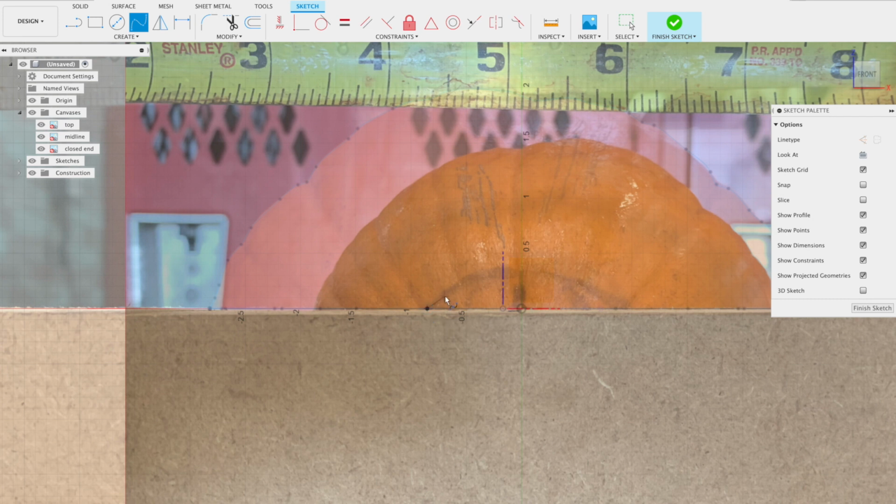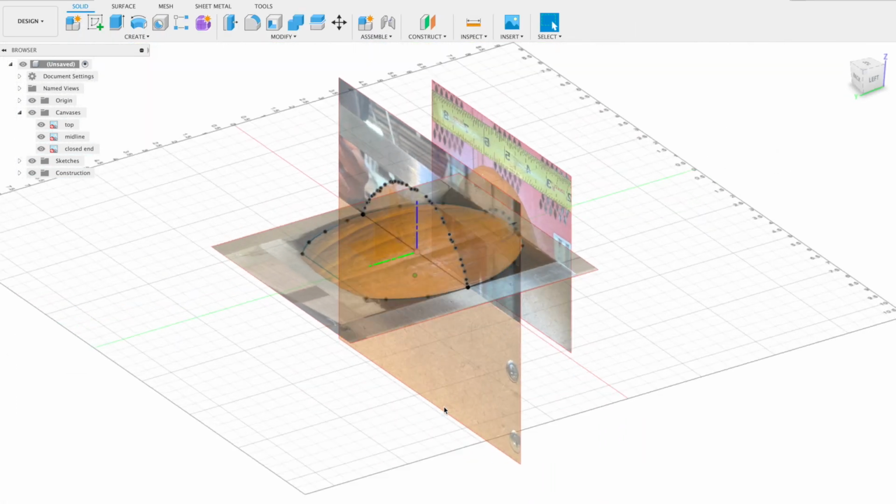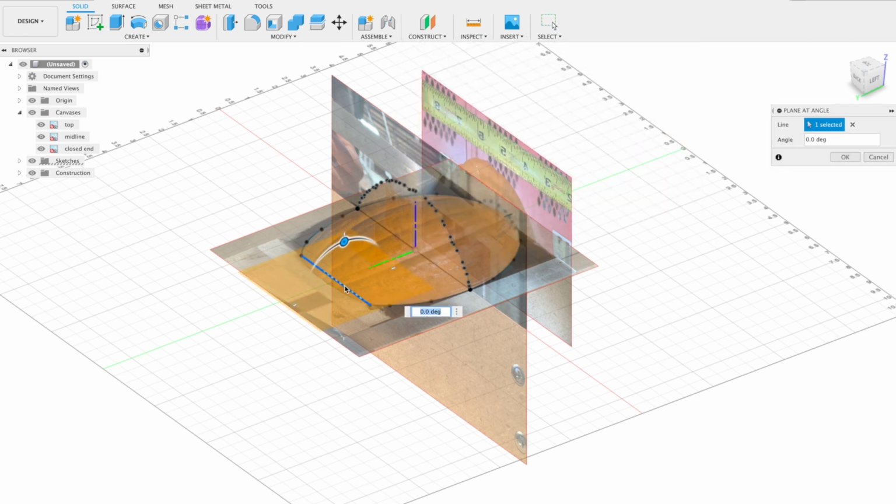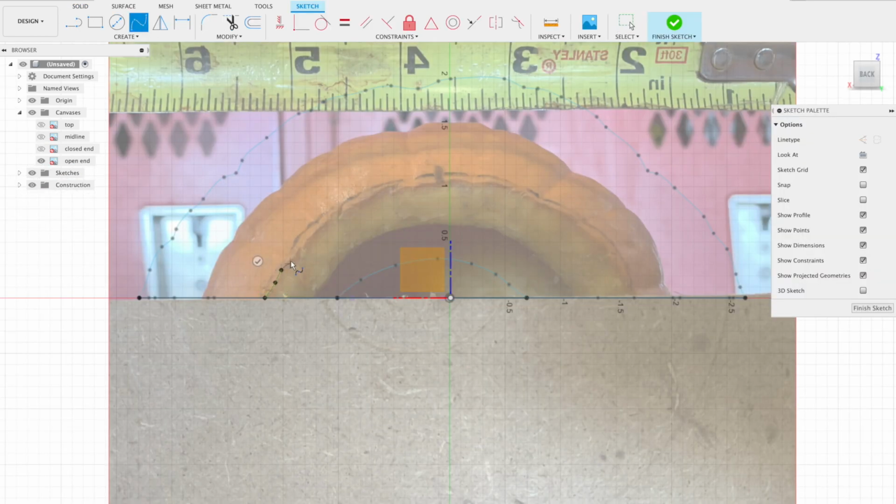To help me see what I'm doing here, I drew a pencil line on the bottom of the pumpkin at about the point where it starts to flatten out. I know this gets a little tedious, but I've got to do that same process for the top end and then the side view, and then we can move on to the fun part.